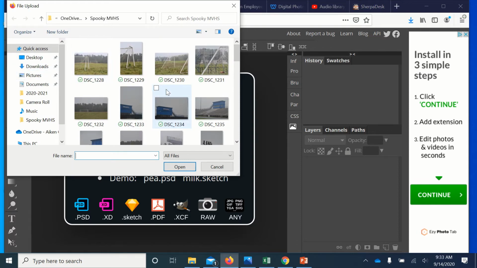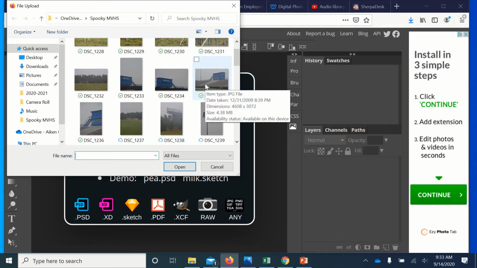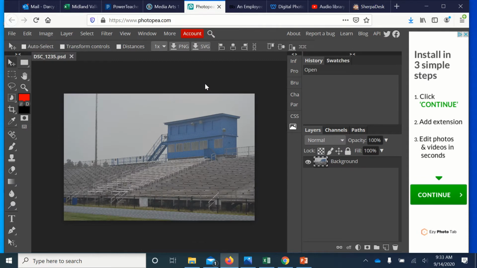I've got my folder already open here with a bunch of my pictures, and I'm just going to take this picture of the stadium. So it is kind of slow sometimes. That has to do with the fact that it is running inside of our browser instead of on the computer. All right, so I've got a picture here.